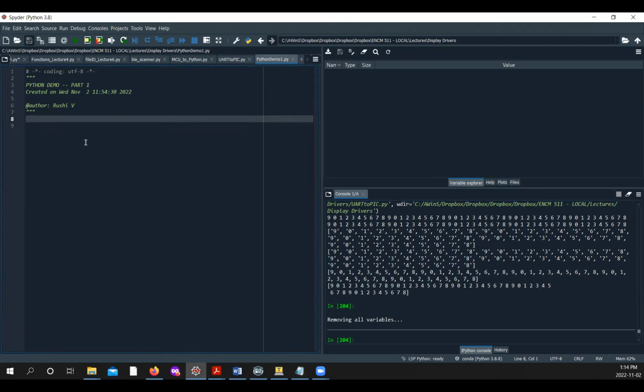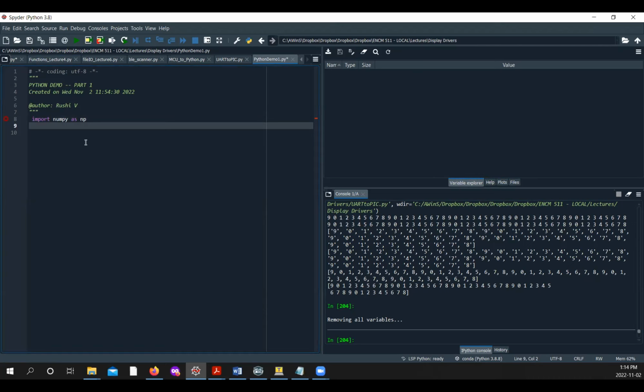And so you have to import a few modules. We're going to be using import NumPy. You're going to be using NumPy. We're going to be using map.